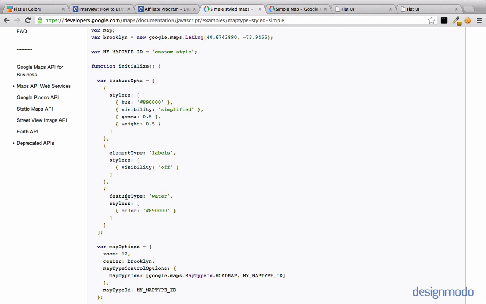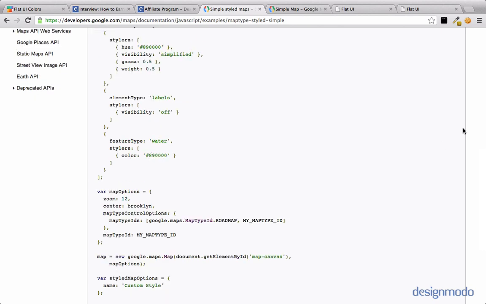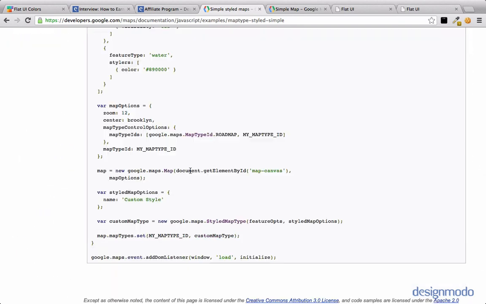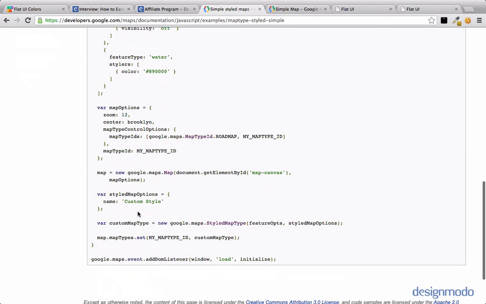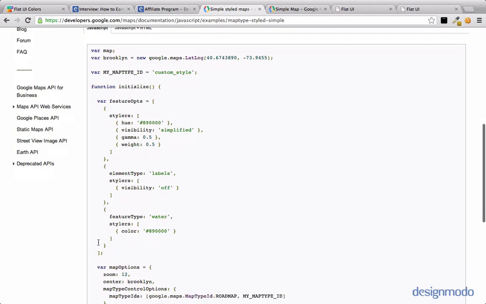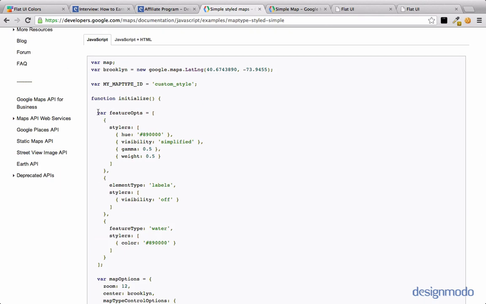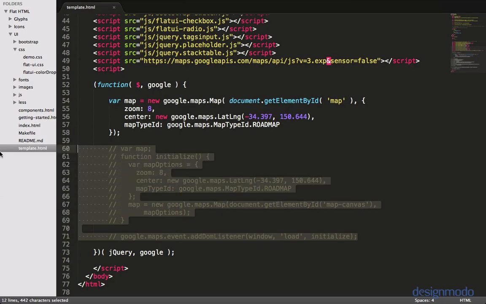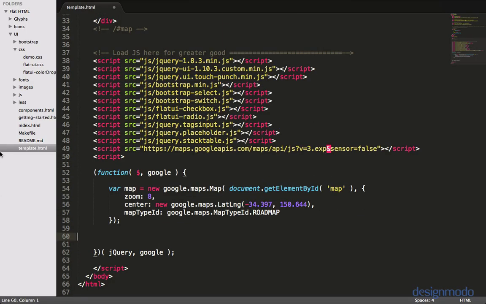And then this featureType is water, and the styler sets the color. So in this case, this color will set the water to red, as we can see in the map above here. Then down here at the bottom, they create their map options, their map, then they create a map type that represents the styles they created in this object. So let's copy in this array of styles and we'll work with it inside of our local document. Let's get rid of the stub code and copy in our new code.